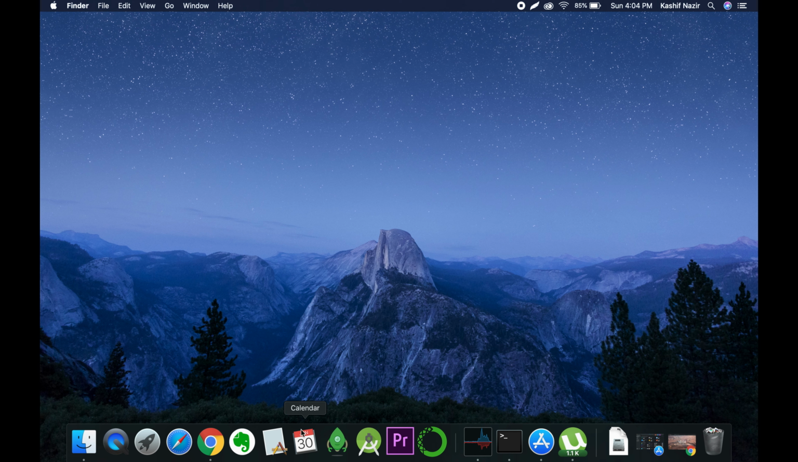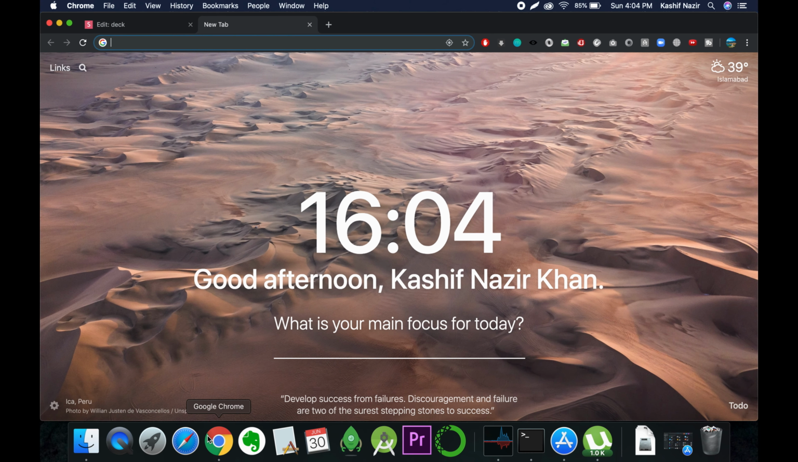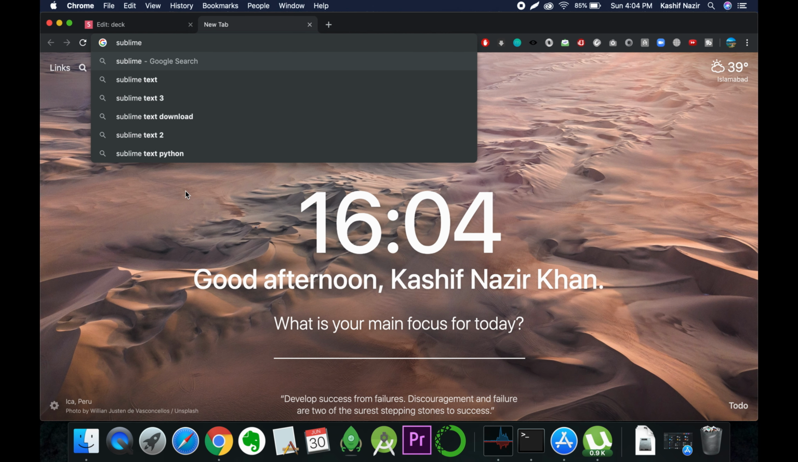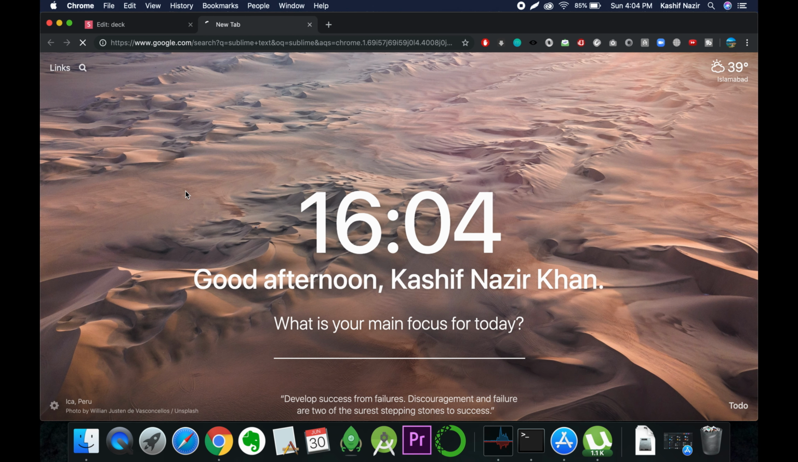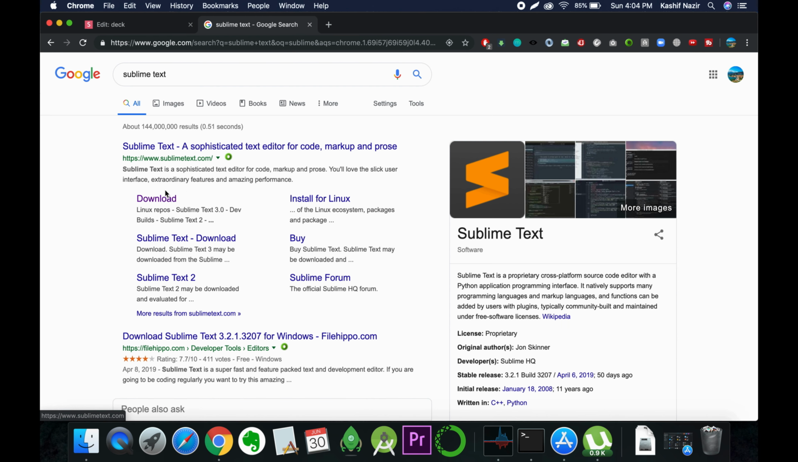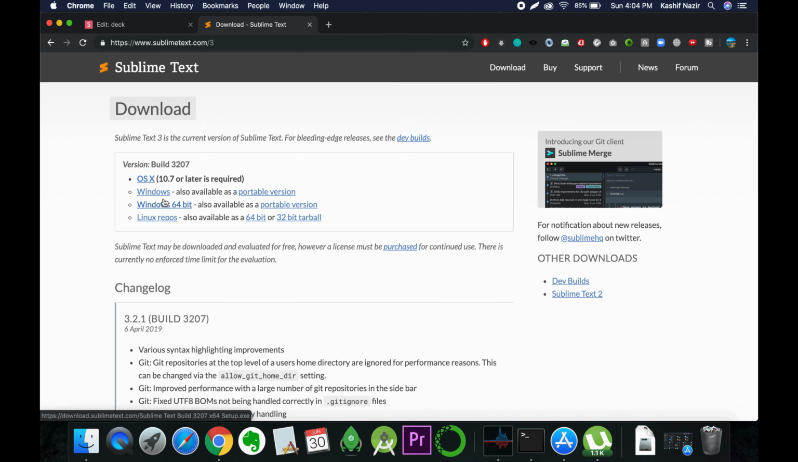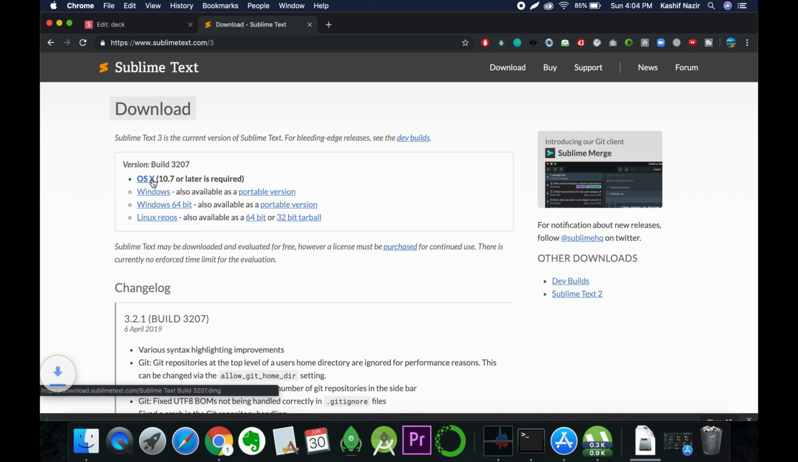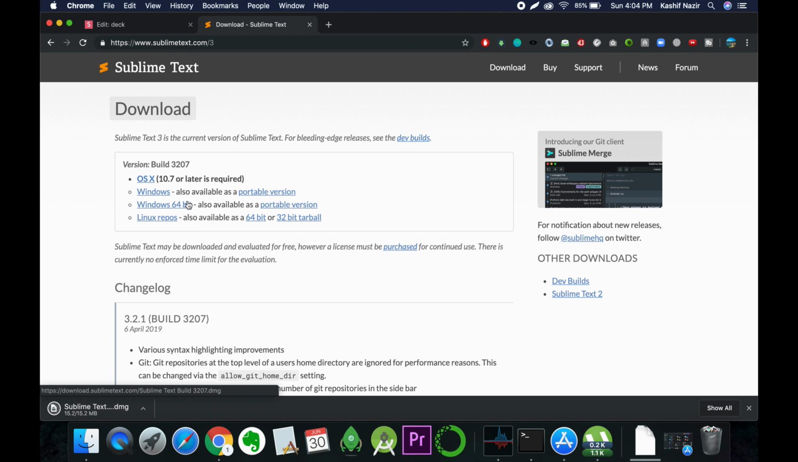So first we would download and install from the browser. Just go and search for any application you want to download and install. In my case, I'm going to download and install Sublime Text. And while you're downloading, make sure that you download the OS X version or Mac version. So here it is. Just go and open that file.